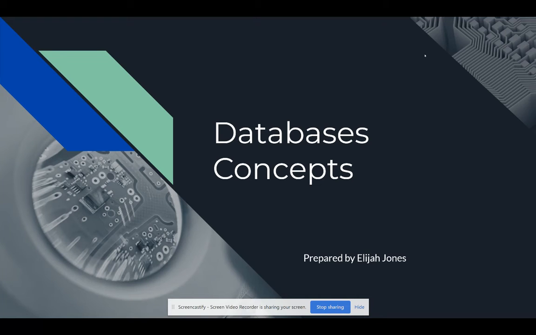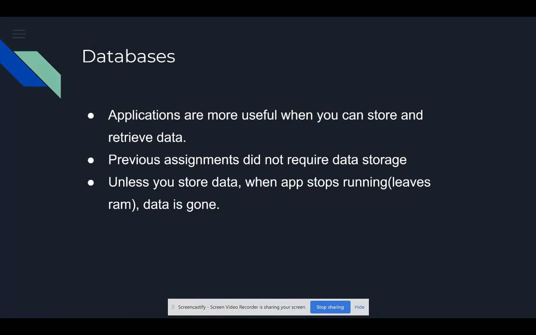Hello, this is Eli. In this video, we're going to cover the database concepts that you're going to need to know to work with databases in your Java programs.